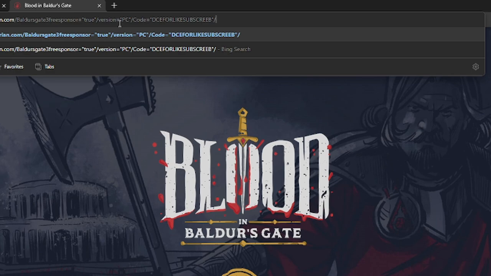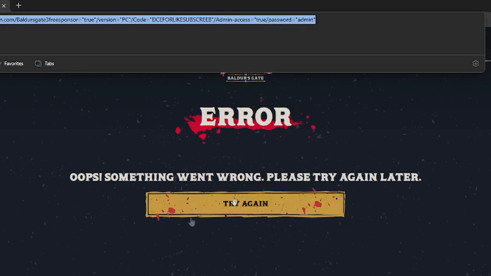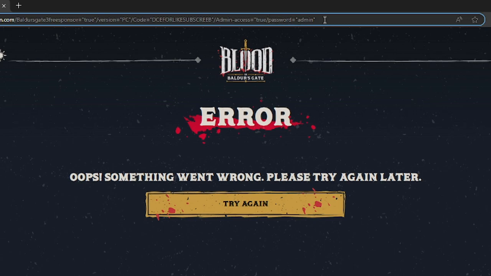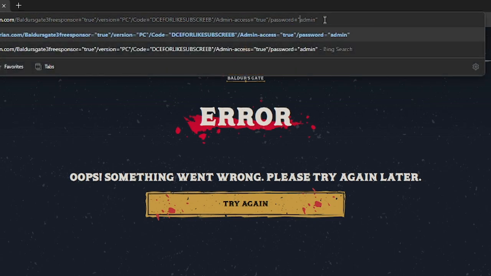Next, we have to put the actual access, because if anyone puts this website, they can just get in and it's not good. So they have a backup, but we got a backup to the backup, right? So what you're going to want to write is admin-access equals true slash password equals, in quotation, admin. Make sure this is also in quotations. Oh, I did not mean to press enter. Oopsie. As you can see, it didn't work because I pressed enter too early. So just press quotation like that, and then put another slash.